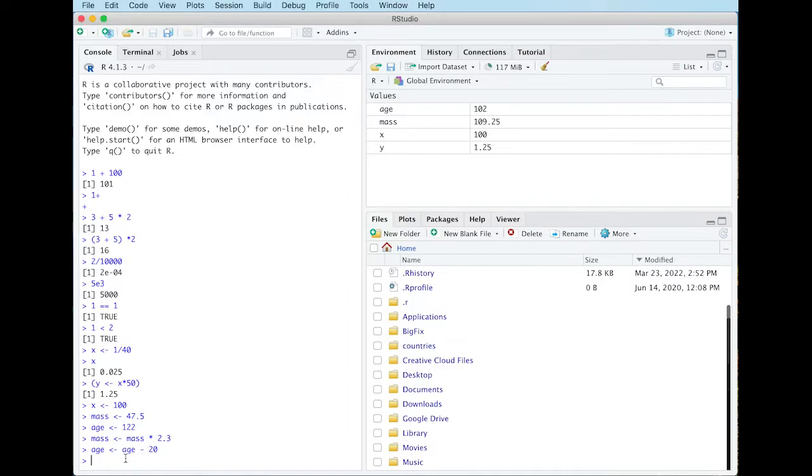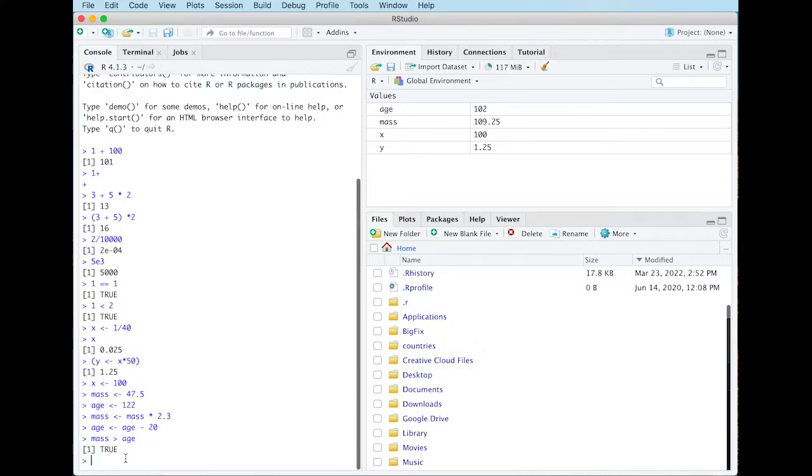Let's find the answer to this challenge together. For this question, we're asking, is mass larger than age? And so we can do one of those comparisons that we did before. We'll say mass greater than age. And in this case, we're asking the question of R, is mass greater than age? We should get true or false, whether that's true or not. And the answer is true. Mass is larger than the age because the value of mass is 109 and the value of age is 102.